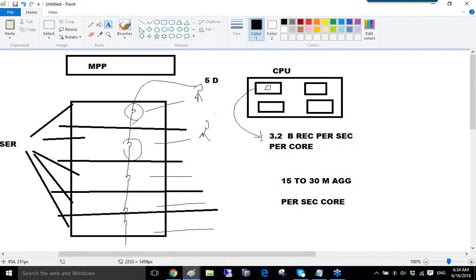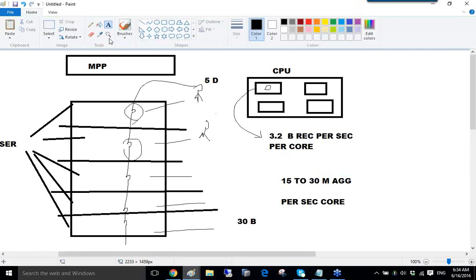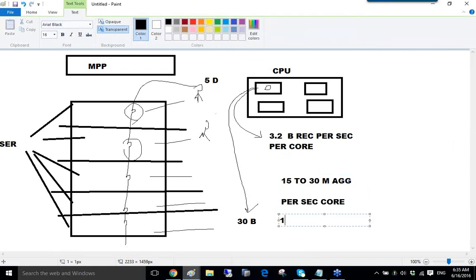For example, if a table consists of 30 billion records, and if only one core is processing the entire 30 billion records, how much time does it take? It takes 10 seconds.